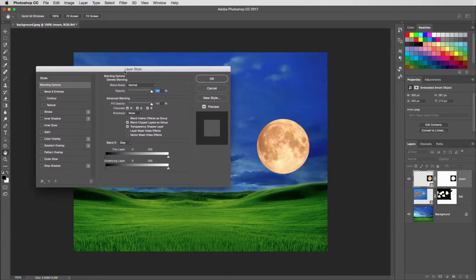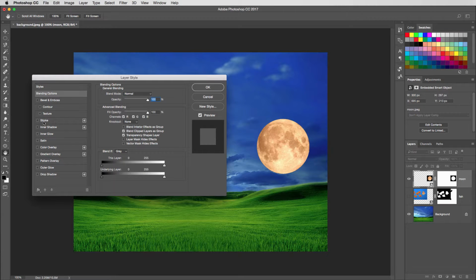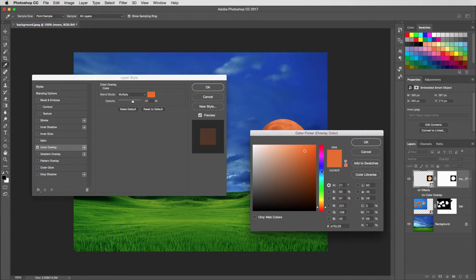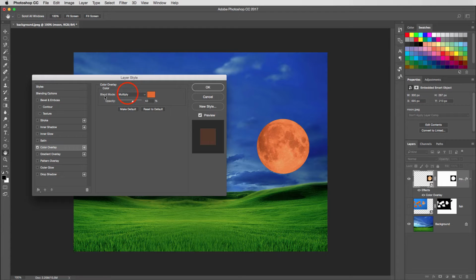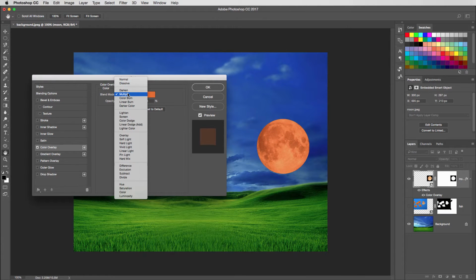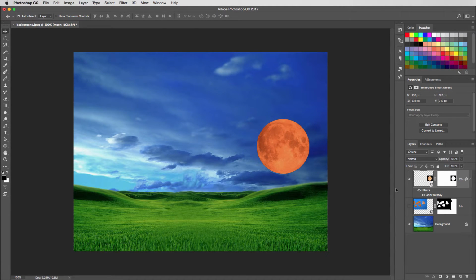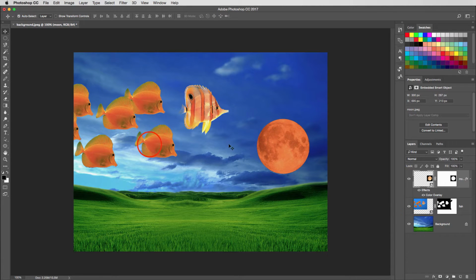I'm going to move this over here so we can see what we're doing. And I'm going to go to color overlay. And I'm going to choose an orange. And I'm going to set its mode to multiply. And then I can take the opacity up or down to try to get different effects with this. I think that looks pretty good right there. I'll punch OK. And let's turn on our fish again.